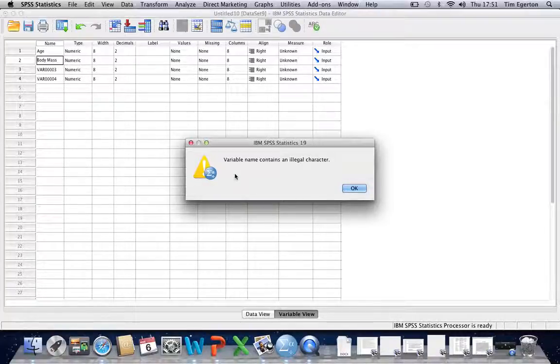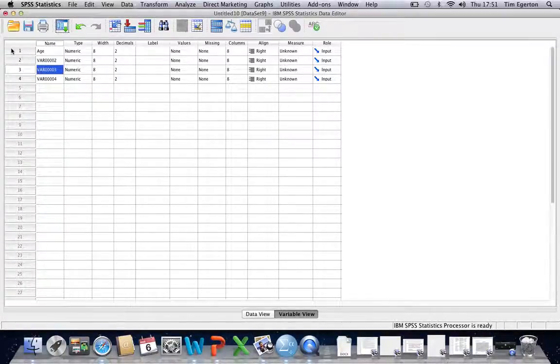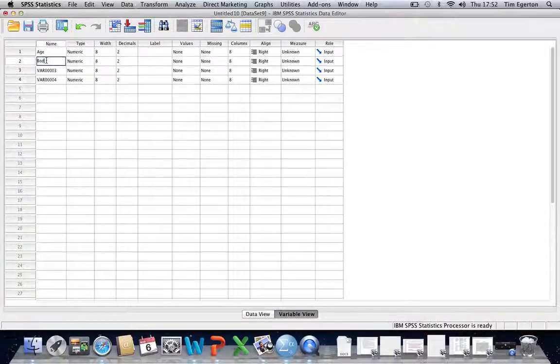We don't really need to worry about this too much. If that happens, just click OK and try and tweak it in some way so that it's going to be more acceptable to SPSS. So in this case, I might type in body mass again, but instead of a space, I'm going to have an underscore in between body and mass. Press return. SPSS is quite happy with that.